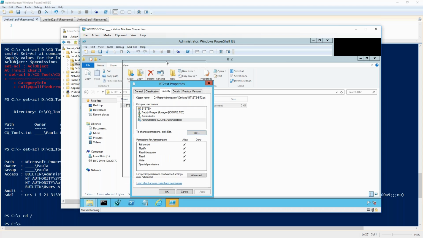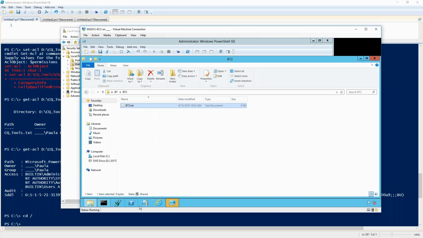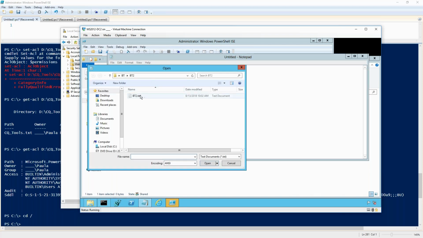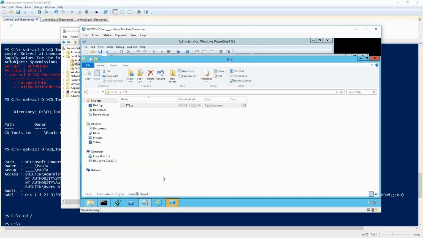So we've got a bt2.txt. So let's go to Notepad again, open, and what just happens? Yay, one more thing. Of course, we should not do it this way. Let's just play with this one here.